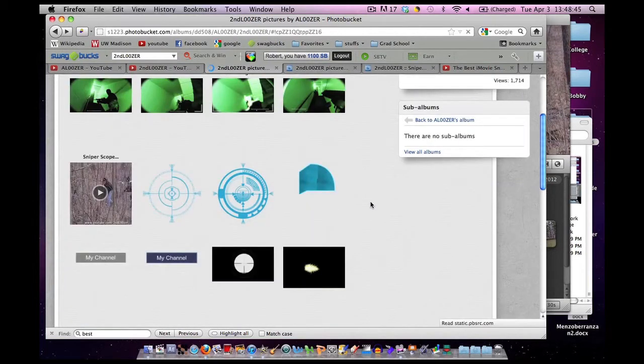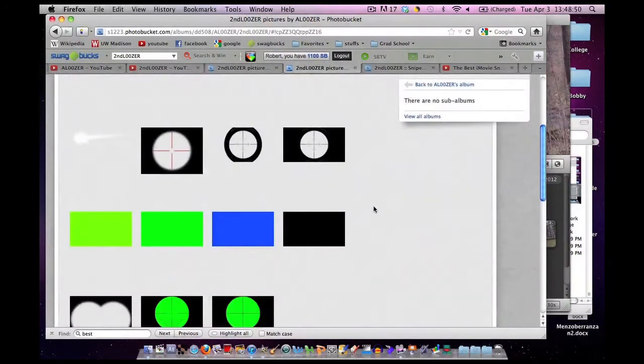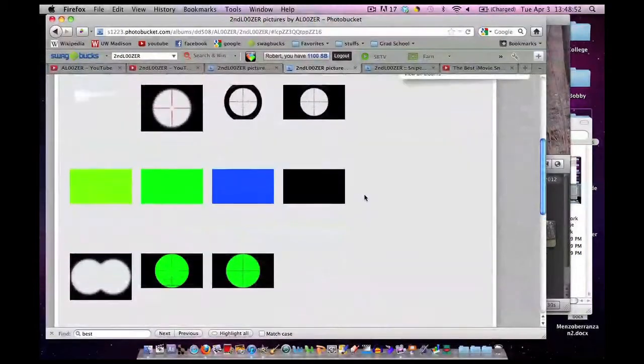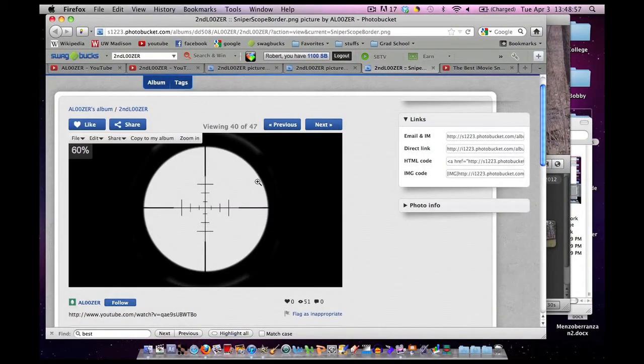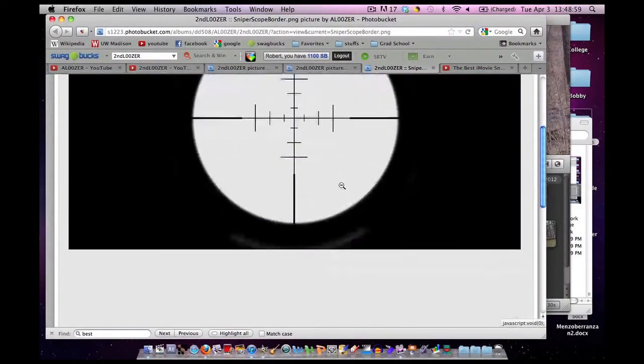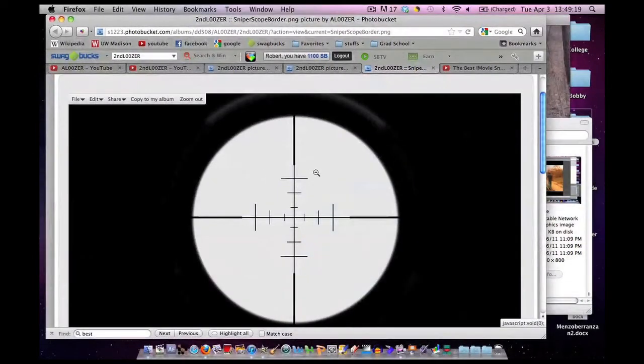Now, if you go to, I think, one of the later pages, you'll have a bunch of sniper scopes over here. Click on one that you'd like to use. It'll take you here. You can zoom in on it. See its nice quality there. Now, these are not normal pictures. These are PNG files. What PNG files are, are pictures that have a clear background. Once again, you just File Download or right-click Save As, whatever you like. Make sure you save it as a PNG file, otherwise this center part will be white. And you want it to be clear.